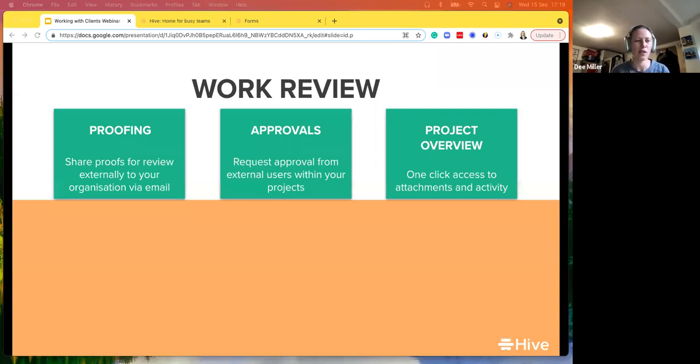And Hive can support this work review process, again, thinking about different levels of collaboration. We can look towards reviewing work with our proofing, where we share proofs for review with project members internally. We can send them externally to the organization via an email. We can also think about approvals, where we can request approval from an external project member as much as a project member within our own organization.